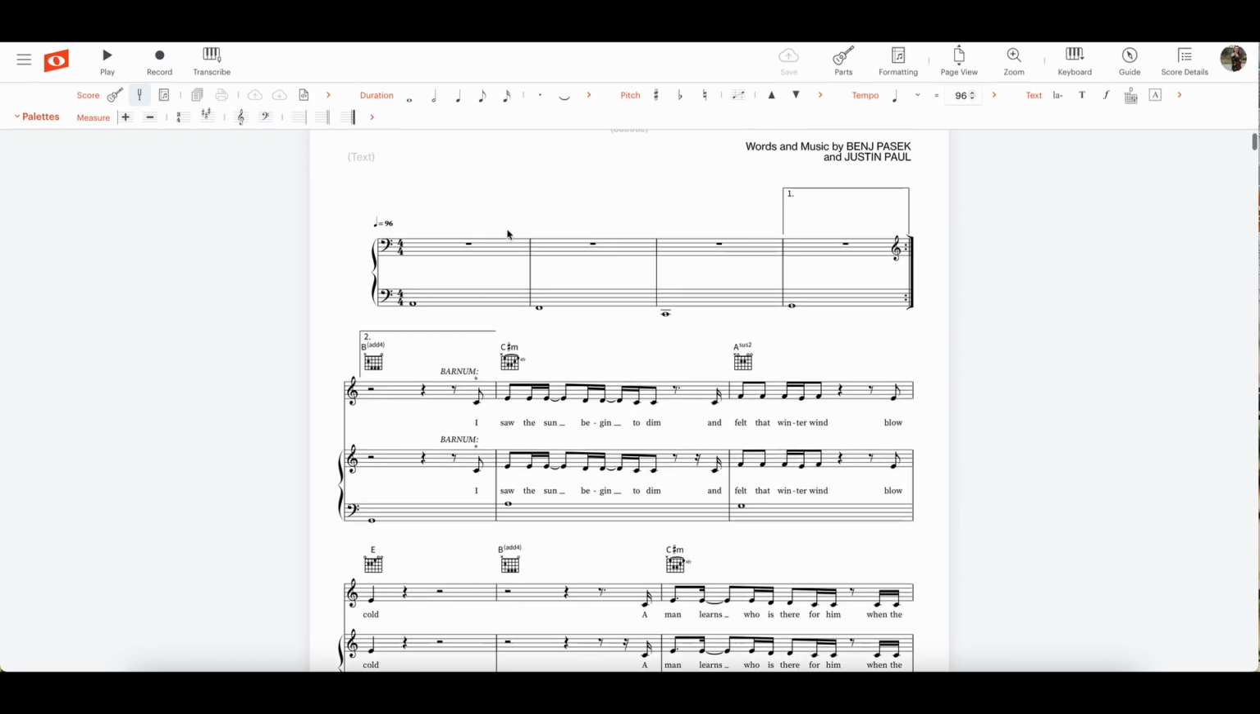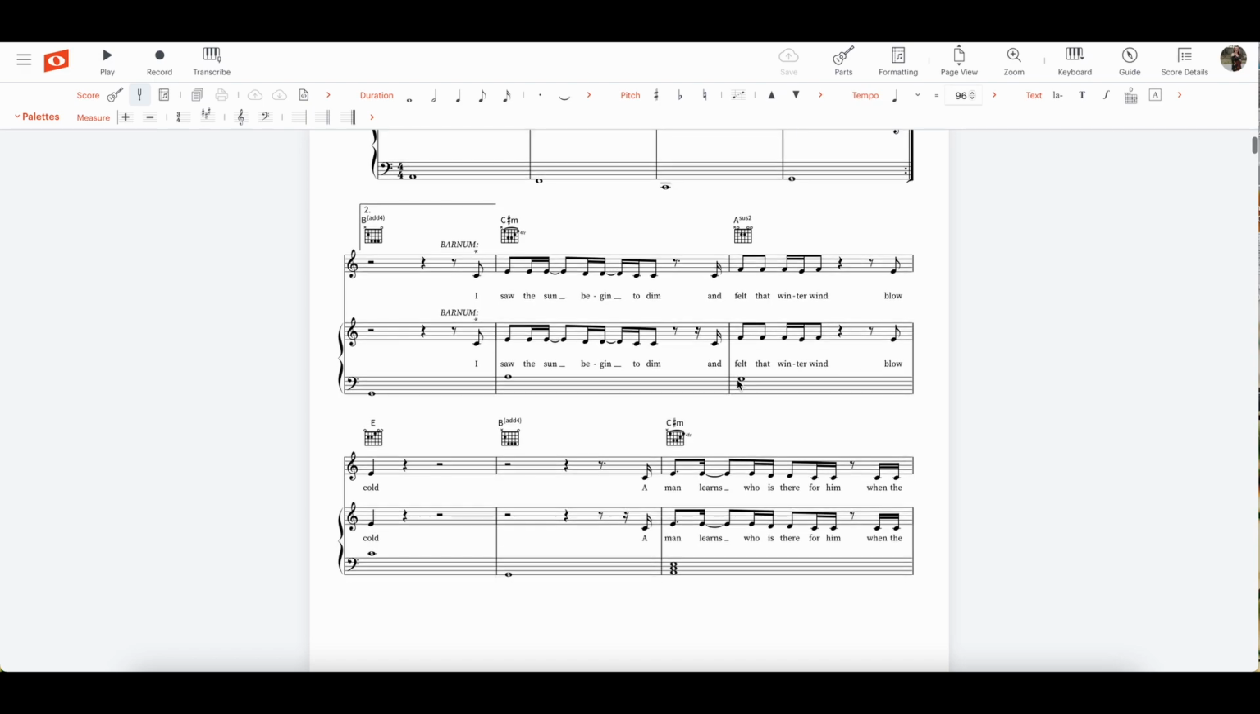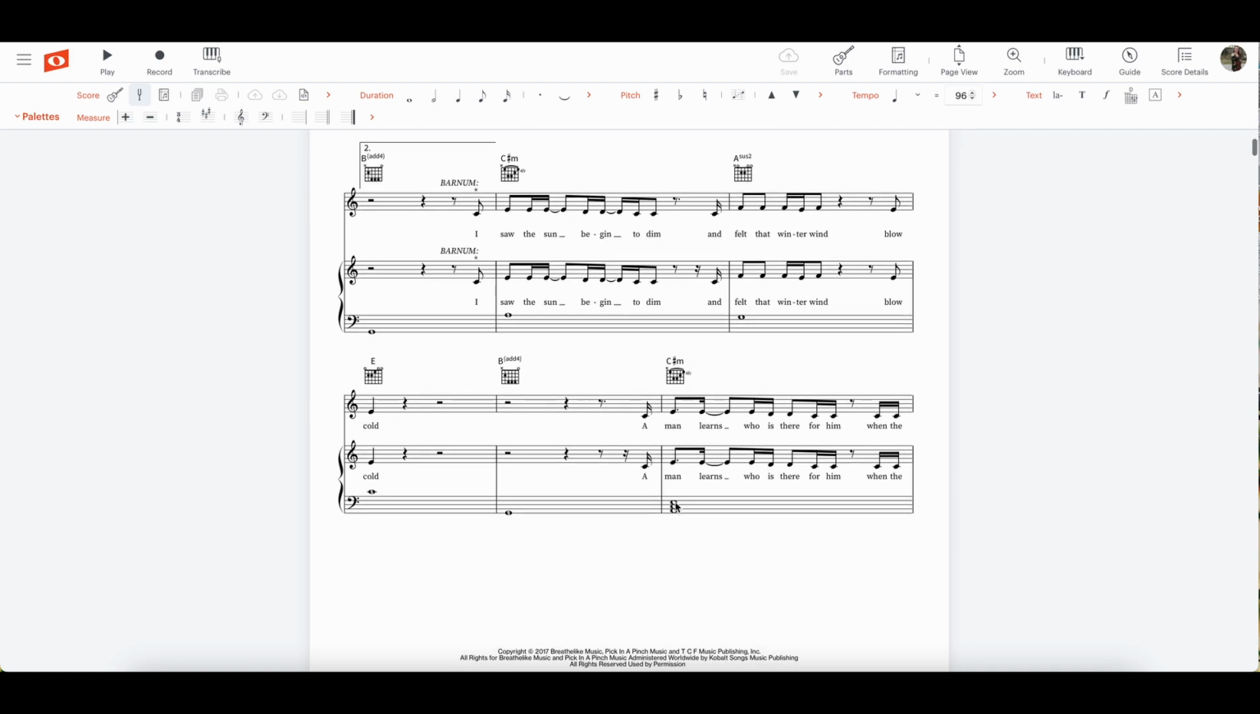So what I did was I copied the vocal line and I pasted it into the right-hand piano part because I want the lyrics to still be in there, and really she's mostly just going to be playing the melody line in the right hand anyway. Then what I'm doing is I'm thinning out these chords.